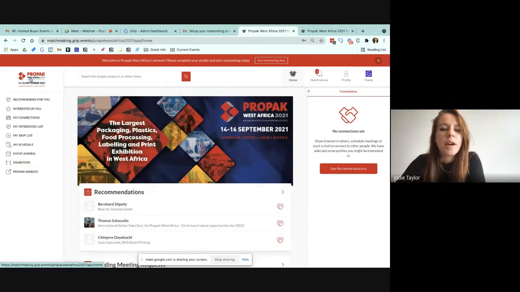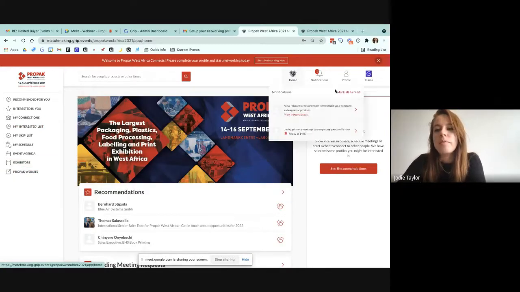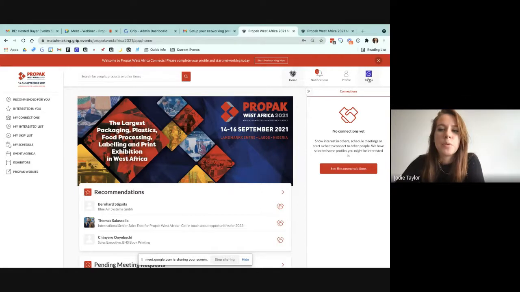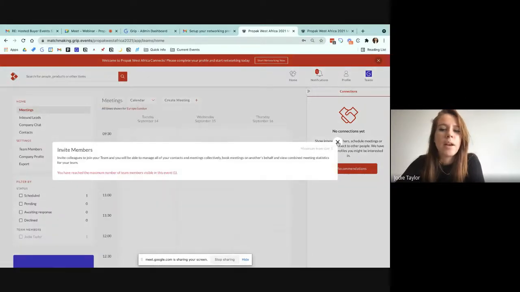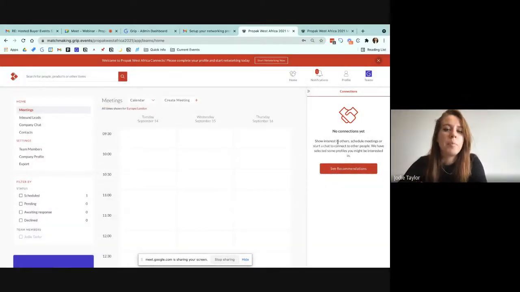Now that we've had a general navigation across the platform, we'll take you through to the Teams portal. So this is a more collaborative way of working between you and your team members who are also attending the event. When you first log in, as I said, the first person from your company who logs in that's registered for the event will set this team up just by providing the name of the team, and that's usually just your company name.